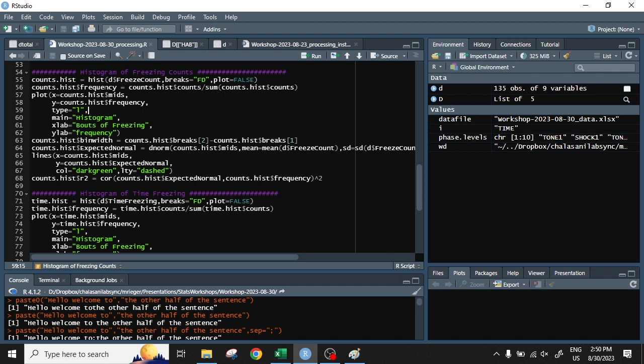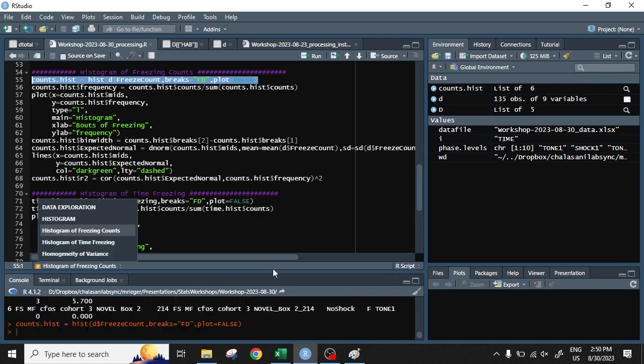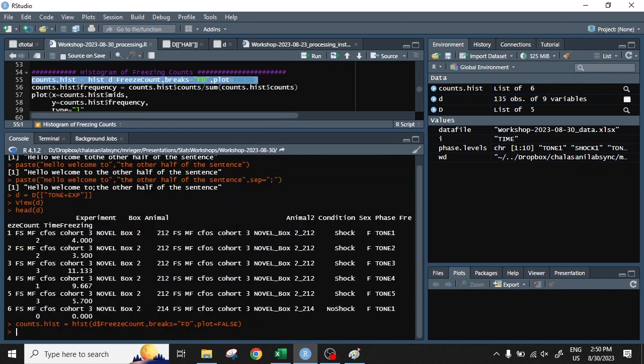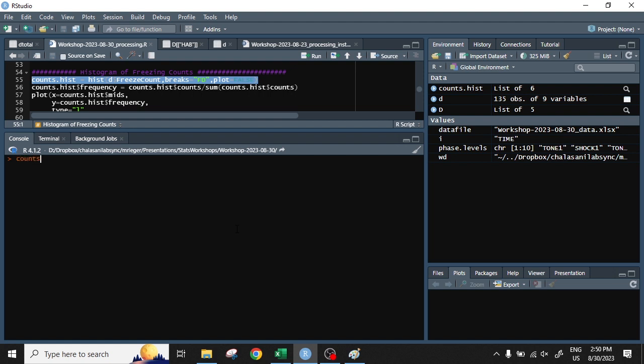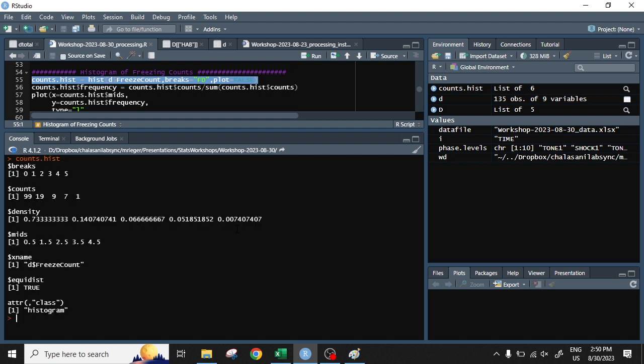And in the hist function, I'm saving this to a particular variable. So if you run line 55 real quick, and then display counts hist from the command line, you'll see what it looks like.